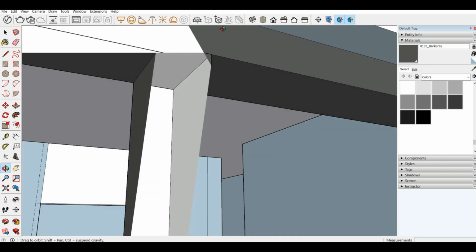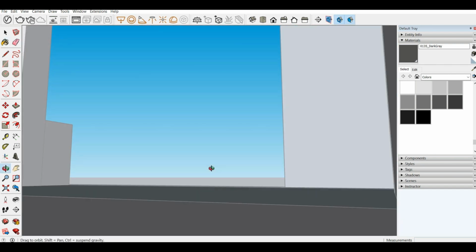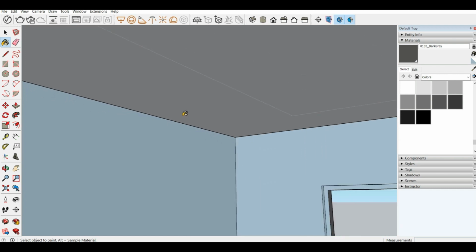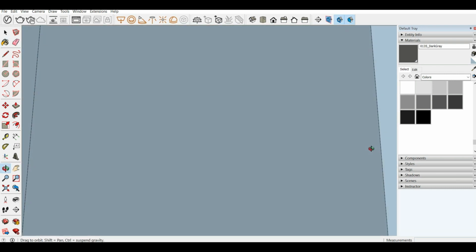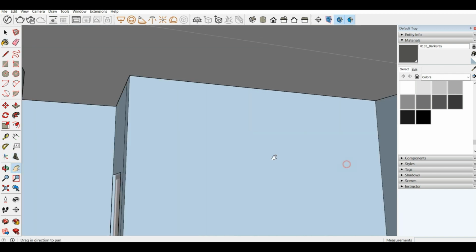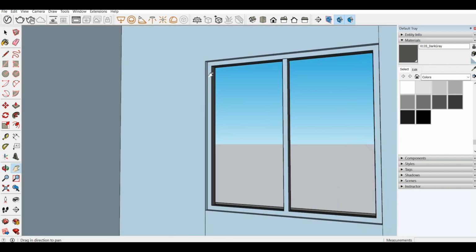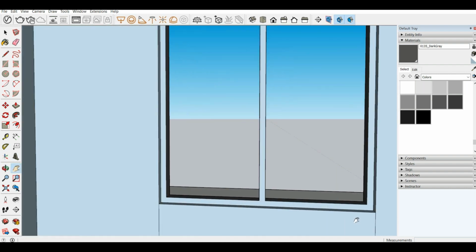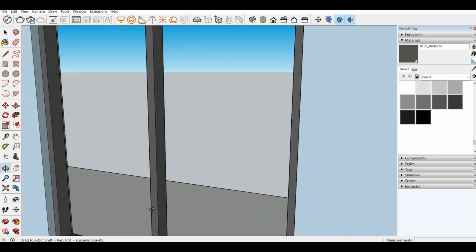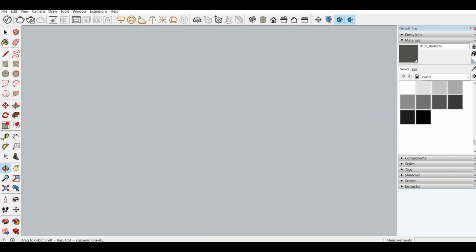Now from the inside as well, so I'm just gonna navigate using the tool. As you can see, I'm not getting a clear view, so I will use the paint tool here, like this. Paint the inner surfaces. So it's done from inside as well. Now again we will come to the outer view and add glass to the window.